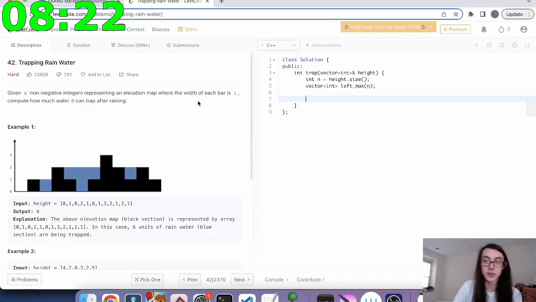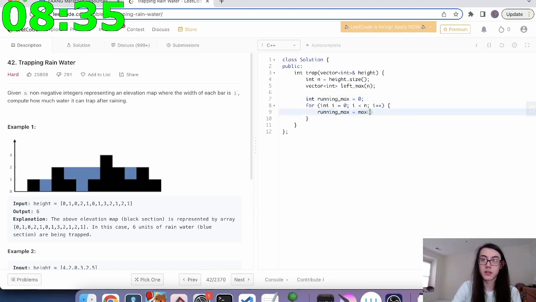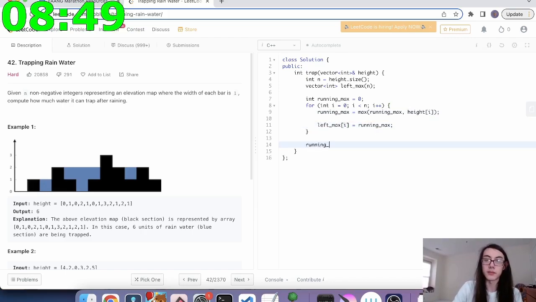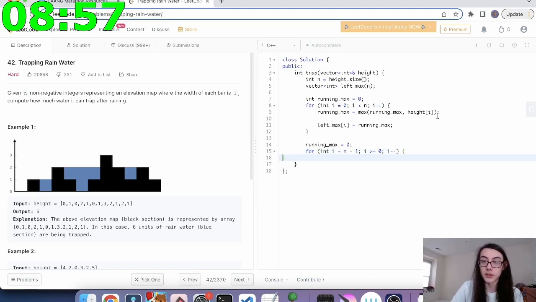So we know height is at most n. For int i equals 0; i < n; i++, we keep a running max of that. And that's height i. It's the max of everything to the left plus this current one. And then left max i is equal to running max. Then we reset it to go to the right: for int i equals m minus 1; i greater than or equal to 0; i minus minus. Then we just do the exact same thing here. In fact, this is the exact same code.